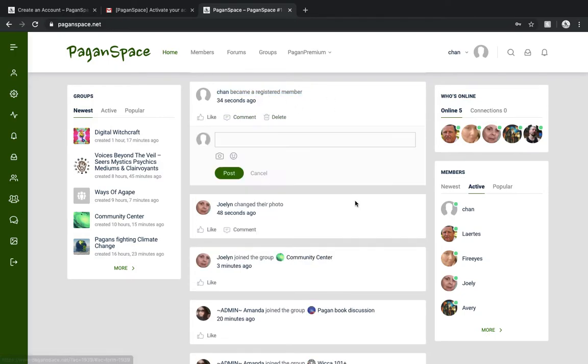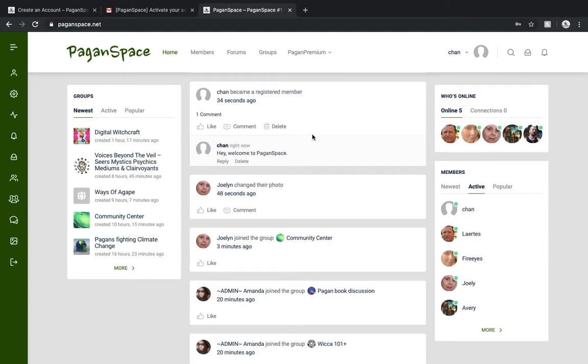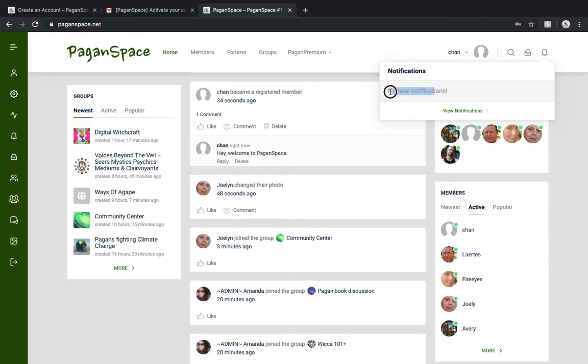So let's say, for example, you want to welcome all of the new registered members. So we're going to click comment, and we're going to say, hey, welcome to PaganSpace. Post. So now they're going to get a notification right when they registered and they log into their account. If you post right here, it's going to be right in the notification tab. So I don't have any new notifications since I don't have any members that are interacting with me right now. But for example, if you were to interact with a new member, they would get a notification right here.